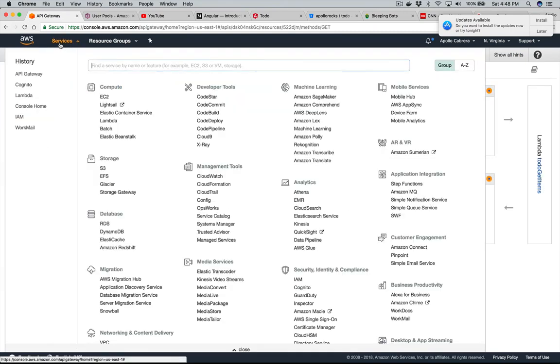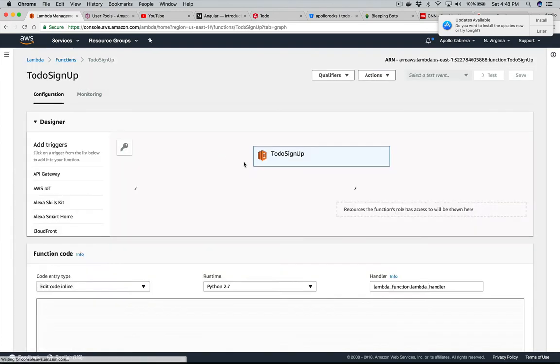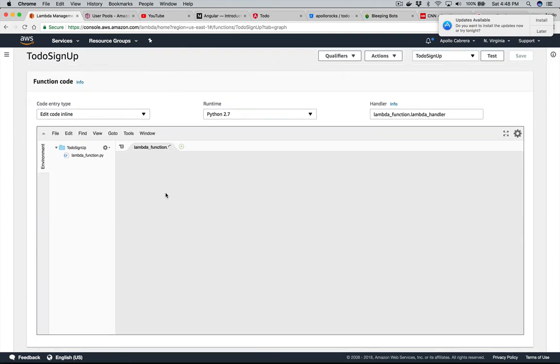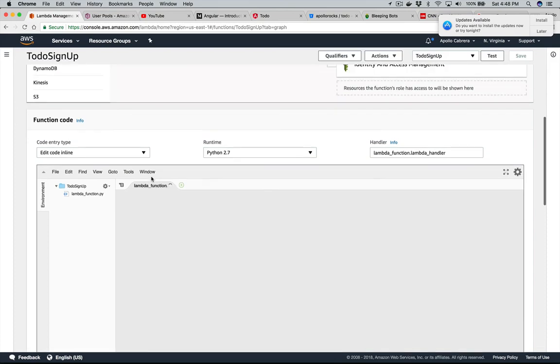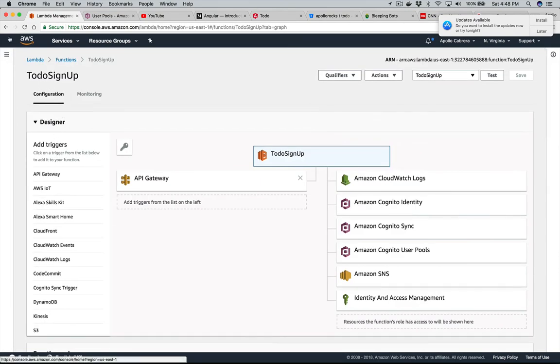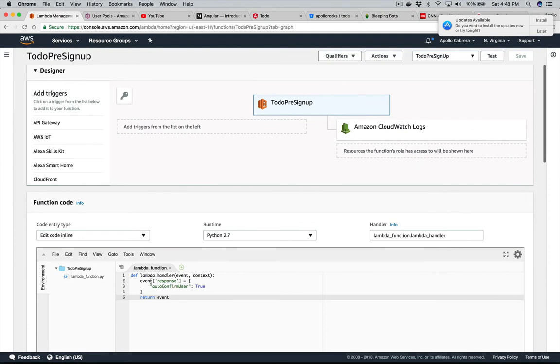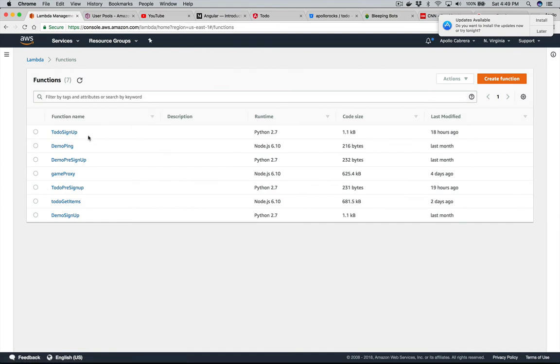Then we also have Lambda functions here, and they're pretty straightforward. We have a to-do sign up that does automatic auto confirm. One of the triggers that we can add to Cognito is this to-do pre-sign up function. Let's see if I can load the code. There we go. The only thing it does is go in and set auto confirm for whatever user is being signed up. And for our other function, sign up, we sort of reviewed that a little bit in the project.